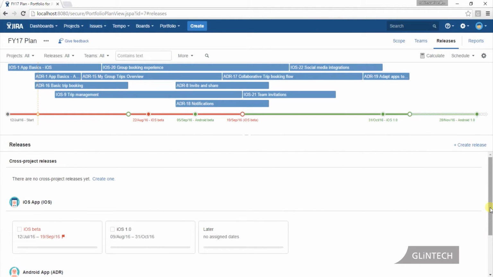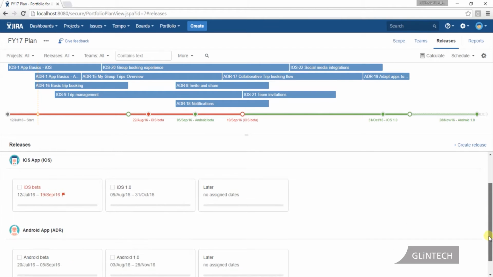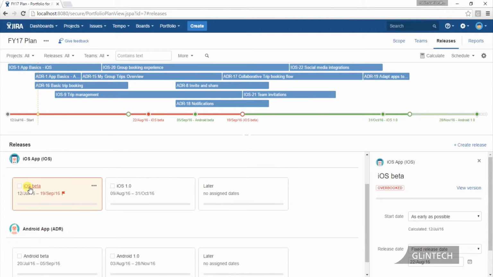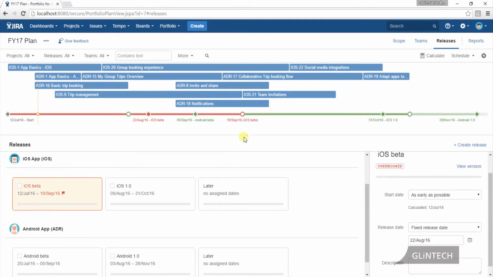So we'll start on releases. As you see, these were pulled from the project before. So that's for the iOS board project and the Android app project. There's my releases. I just click on it, and I get this panel at the right here that's going to give me the information about that release.